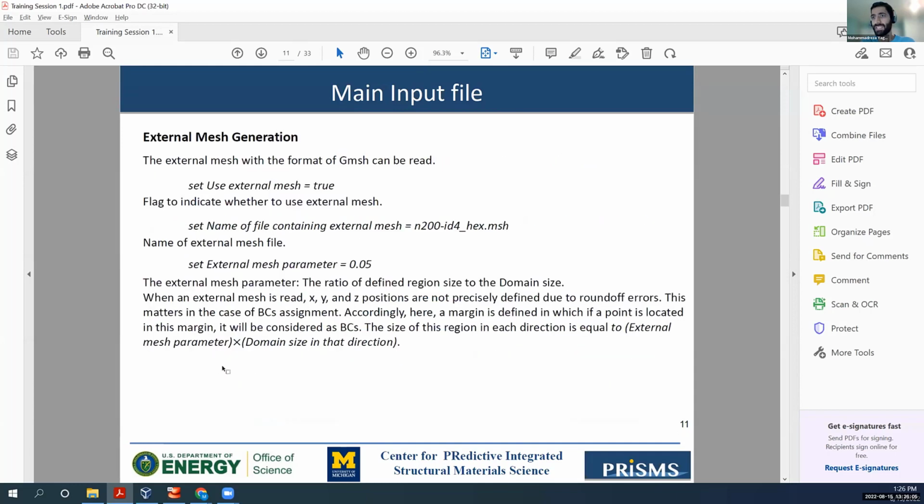But besides this, you can always have your external mesh generation. So rather than asking DEAL.II to generate the mesh for you, you can always have your external mesh, which can be read in for you. And the format for that is a Gmsh format. So for example, if you generate a Gmsh format, DEAL.II can read it in. PRISMS-Plasticity can model that mesh itself.